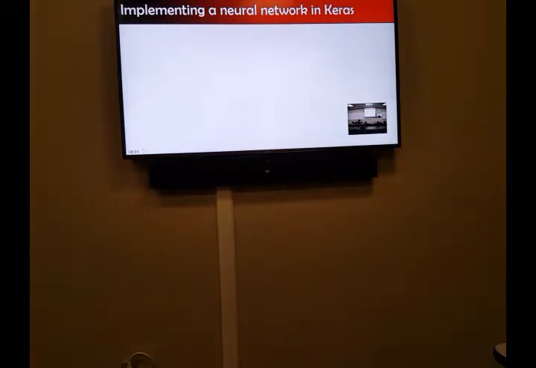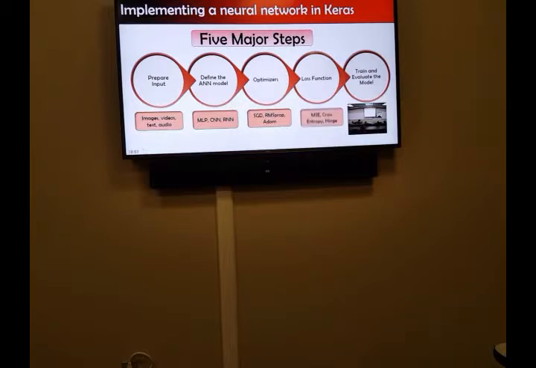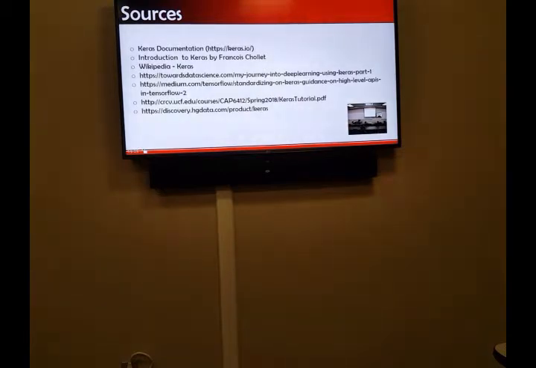This will be the last part of this presentation, just the basic implementation of Keras in a neural network. There are 5 major steps. Firstly, preparing the input and specifying the input dimension. Next, we define the model architecture. Next, we choose the optimizer, either SGD, RMSProp, or Adam. Next is the loss function, either MSE, cross entropy, hinge, or another loss function. And then we train and evaluate our model. These are the sources used in creating this presentation, and thank you.